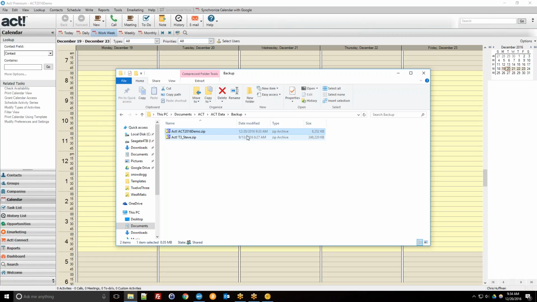This is actually also the preferred method if you ever want to move ACT to an entirely different computer. You can make an ACT backup file. It has everything you need in there to restore it, then you take the backup file and move it to the new computer, and then you can unpack it and restore from a backup, and you'll have an exact copy made.